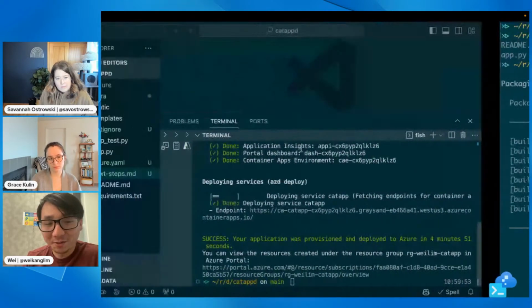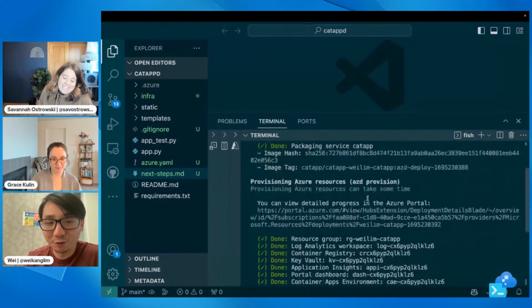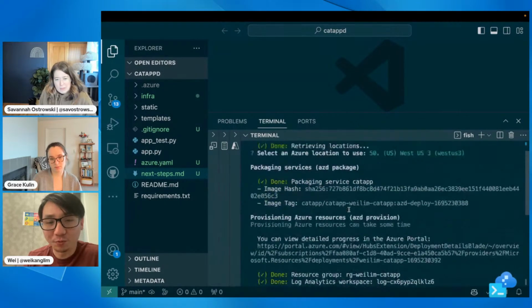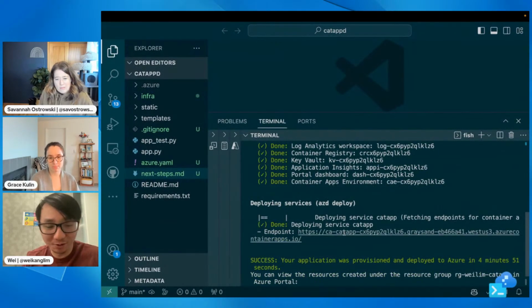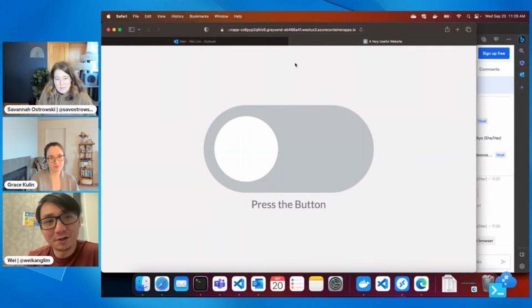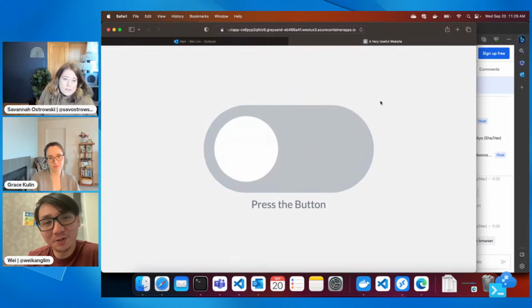And by the power of demo magic, I've also run AZD up on this same app just to show you what that flow would look like. When you run AZD up, it will package the application, provision resources, and deploy services. If you click on this link here, this is actually the running app in Azure. You can see it's the container app URL, and it's up and running. That's really all I needed to do to get the simple cat app, where the cat will swipe at you every time you press the button, running on Azure.